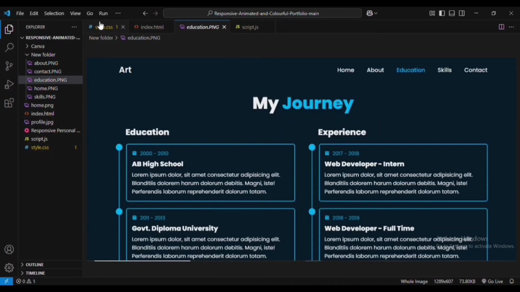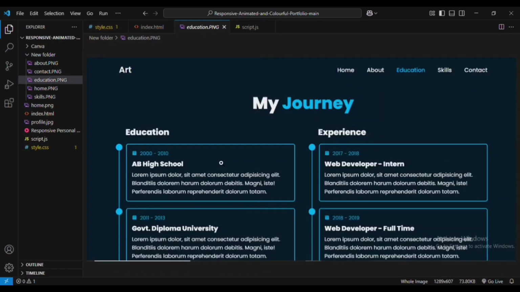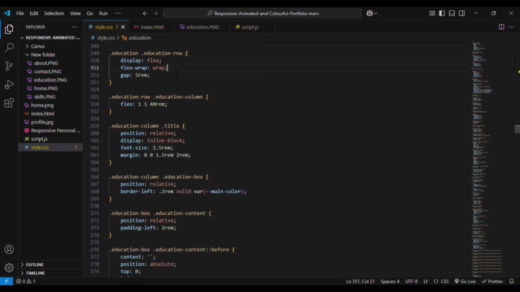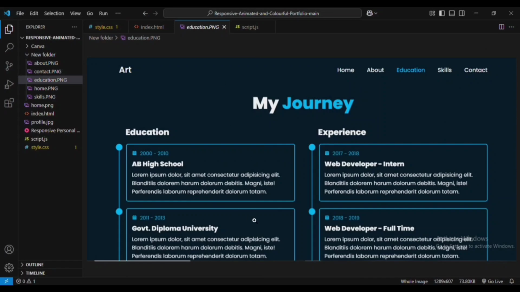Now let's go to the CSS file. It has display flex, justify-content center, align-items center, flex-direction column, and min-height auto. So you can see the column direction aligns them one after another, and each education row has display flex, flex-wrap, and a gap of 5rem. You can see the gap between each and every one is 5rem.